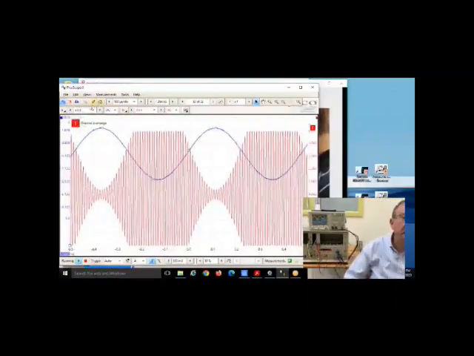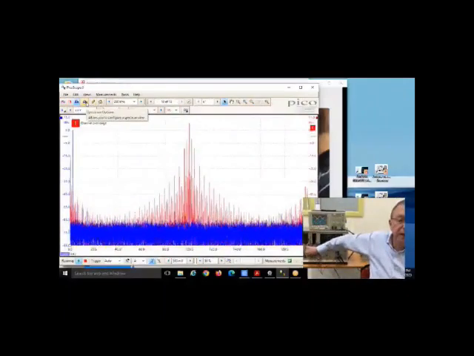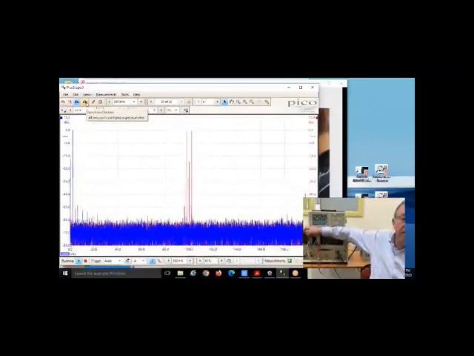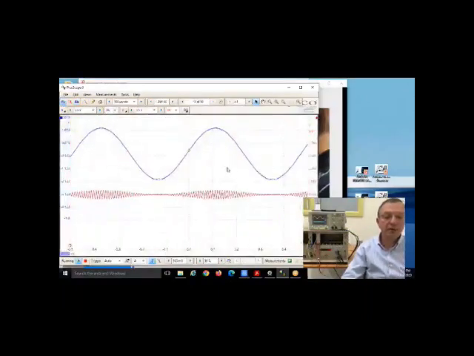So if we go back to this point and I adjust, here you can see now we're generating. Now from the spectrum it looks like a clean AM waveform, and there it is.